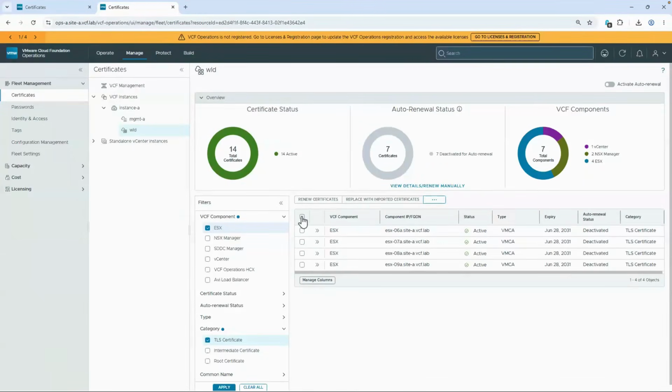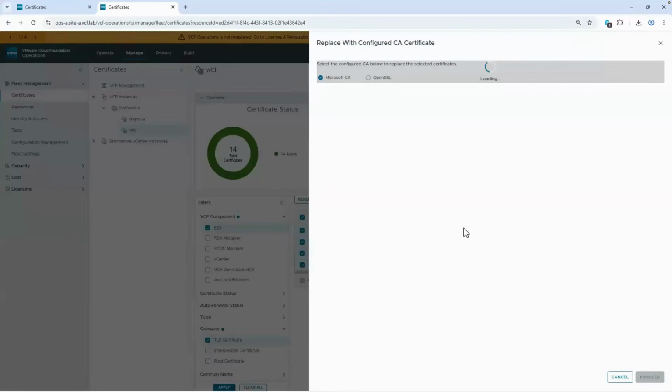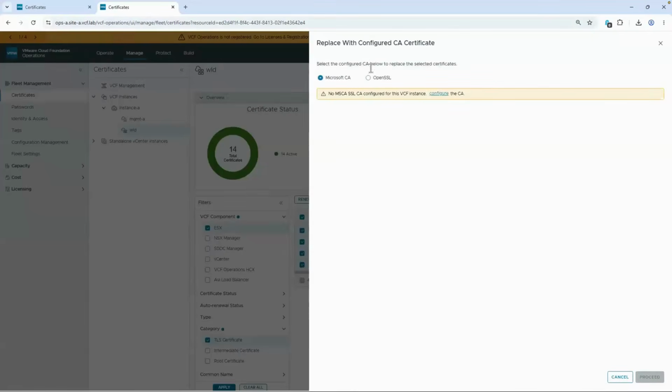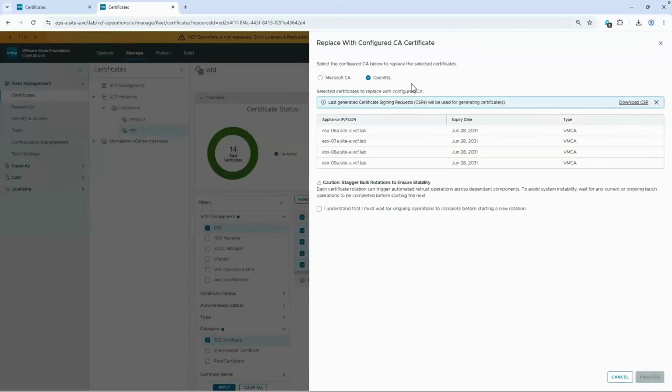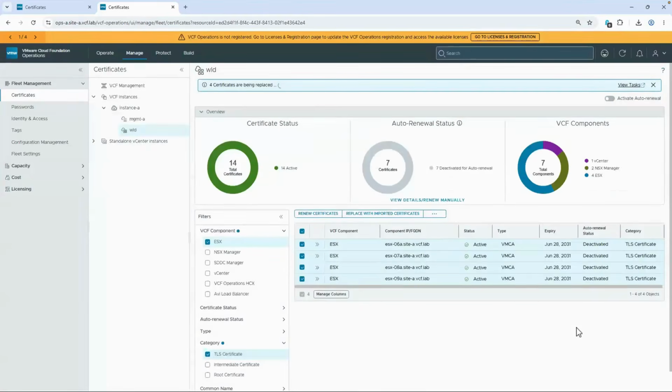And we'll see if the option is available now to replace with a configured CA certificate. Yes, it is. All right, so we can do that. We'll kick that off now. We want to select OpenSSL, because that's what we've configured in this environment. This is what we're going to update. I hit understand and I hit proceed.